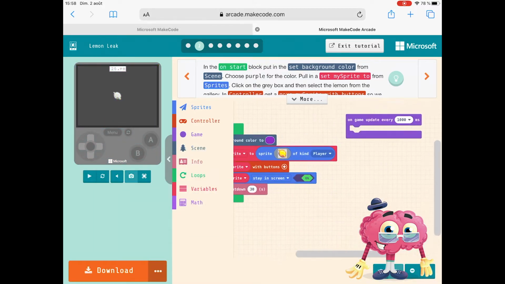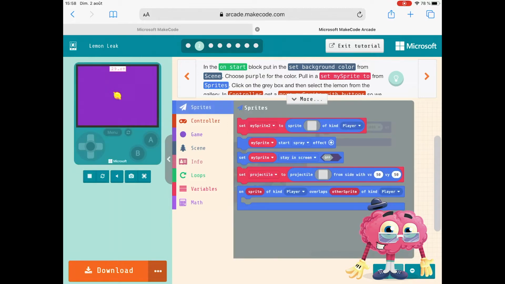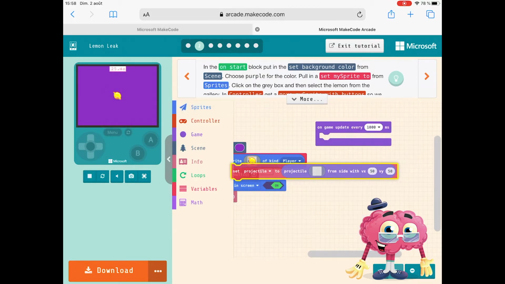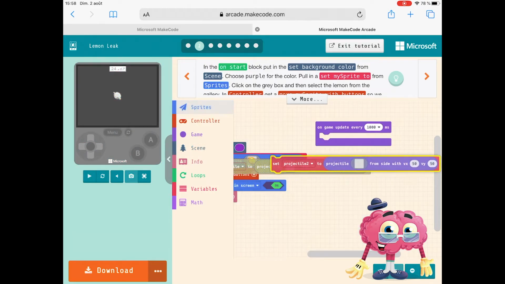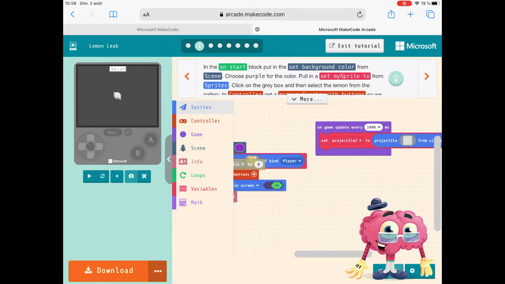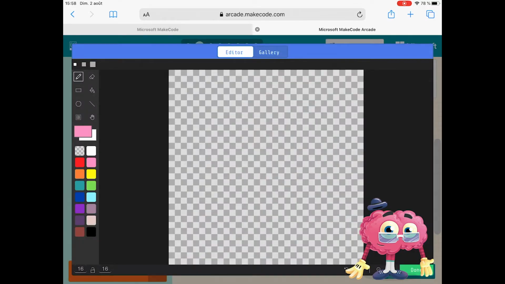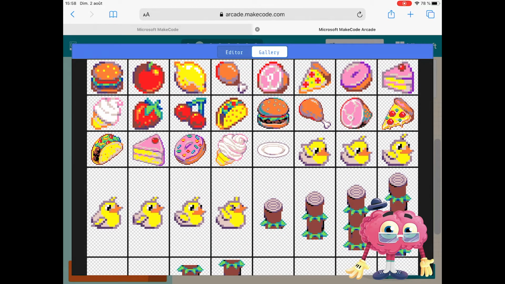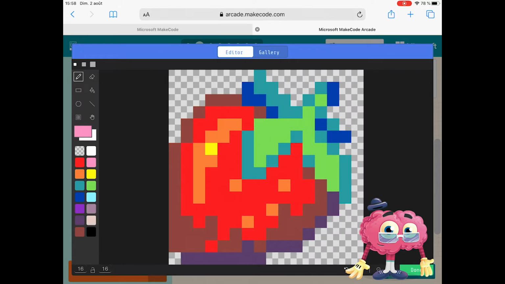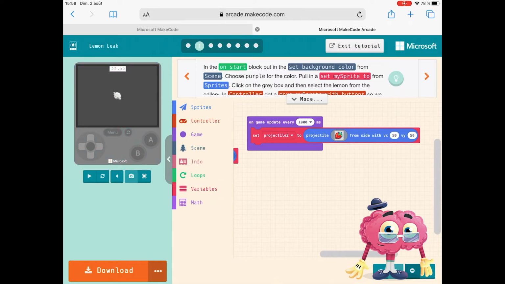Then to add the new sprites, go in the sprite section and we're going to choose projectiles and not a character, not a player. So it's the fourth one. Drag it inside your new loop. And we're going to choose here, clicking on the gray square, in gallery, the strawberry. So now we have a set of projectiles of strawberries going around our screen.